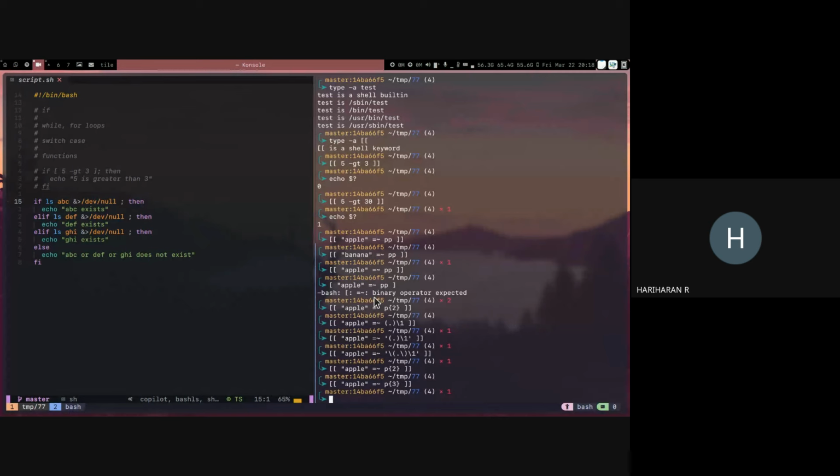Sir, which one is treated as true, 0 or 1? 0 is true. So 0 means successful exit code. There is nothing called true or false in bash. 0 means successful exit code, and non-zero means unsuccessful exit code. So if the command was not successful, then it will give a non-zero exit code.